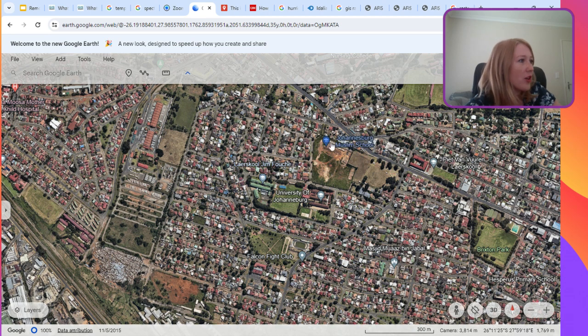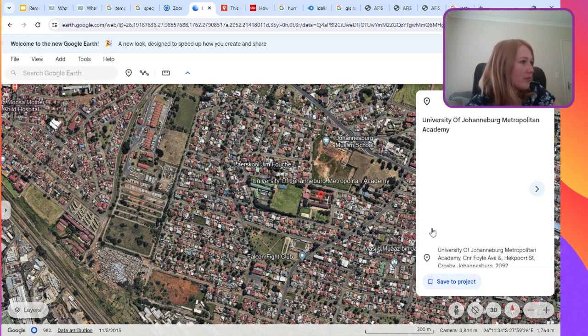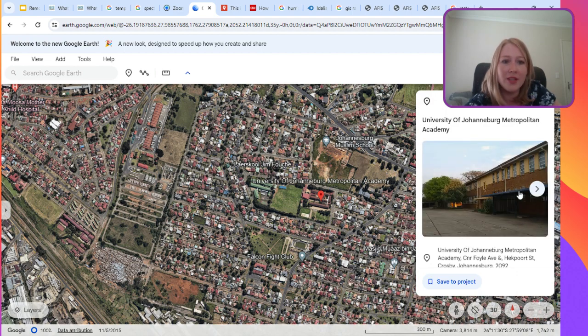So I can click on that point, like the University of Joburg. Please do something. And you can see that there is information attached to that point. That is what we refer to as attribute data. We'll get to that another time. So you can assign information to a point.